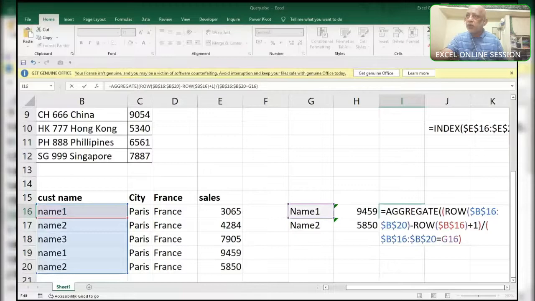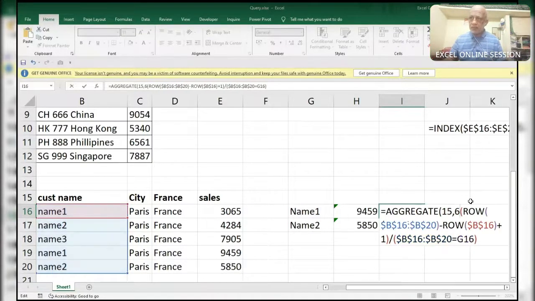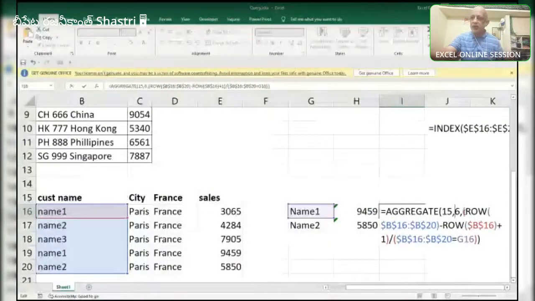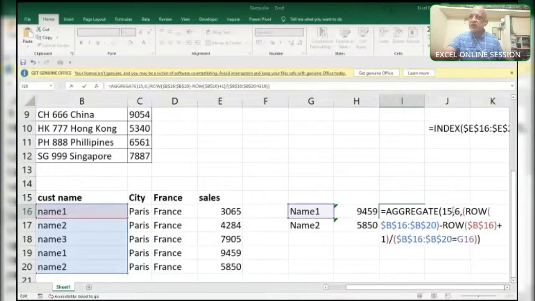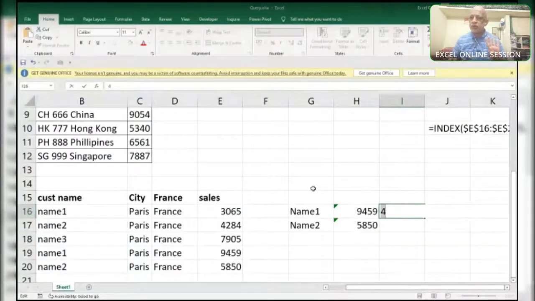Here you can see that 15 is SMALL. So double click it, comma 6, comma. What is the 6? Ignore errors. 6 is the option saying that if this array finds errors, remove those errors. Not interested in those errors, pick up the numbers wherever it finds them. And what is the position? The second position, so the k value will be the second one. I highlight it and it will show you the answer 4. Right.